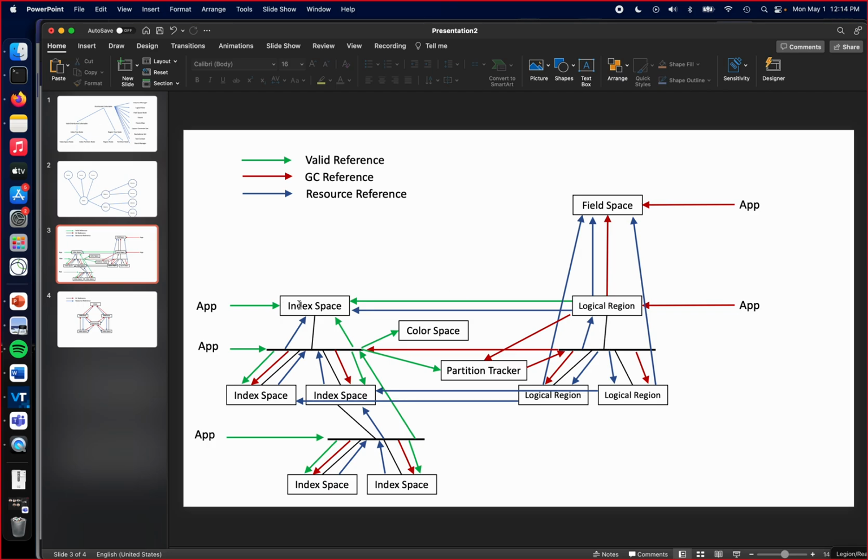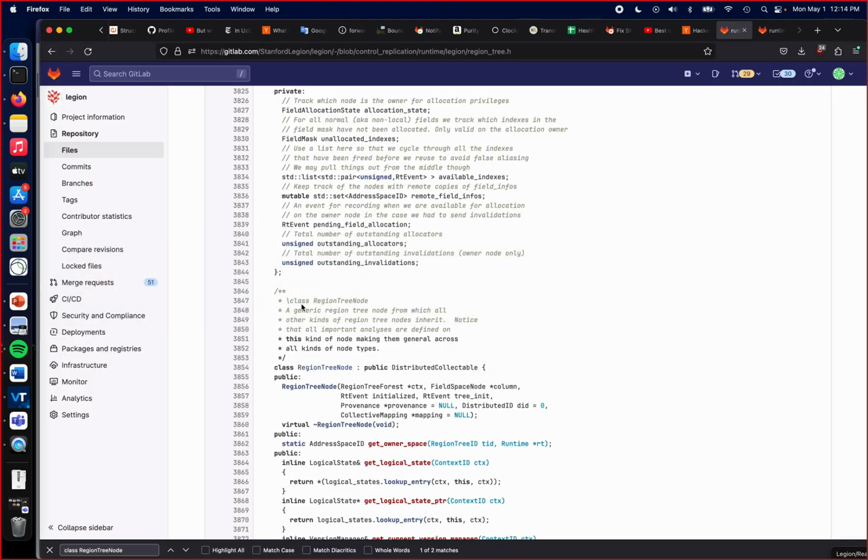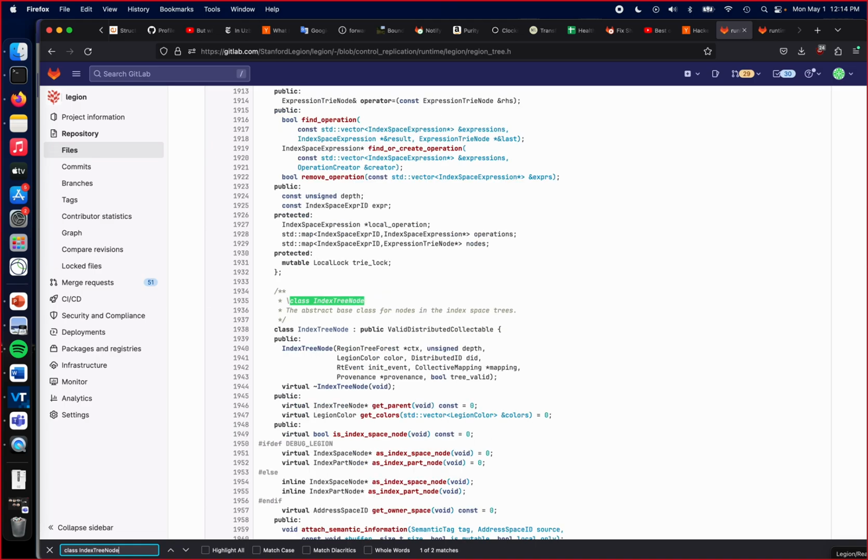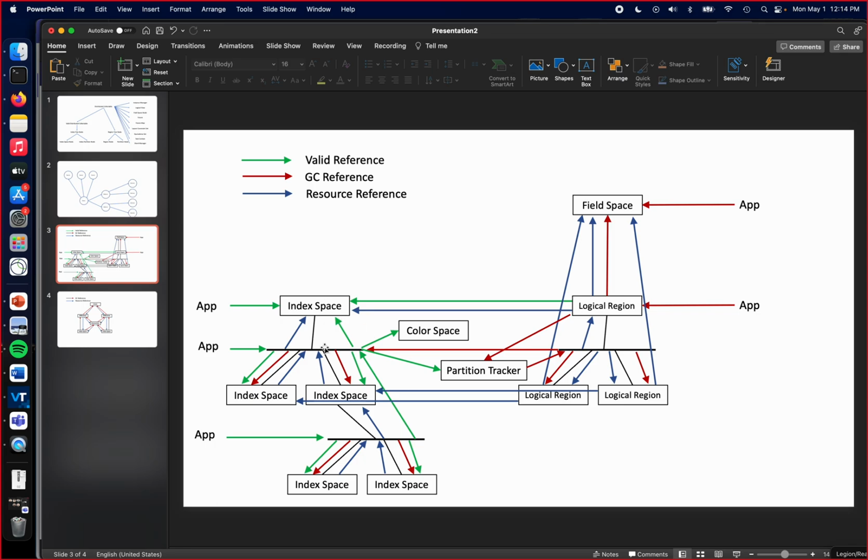Right, and you can actually see this. Like we saw that the index-based tree class over here is an instance of valid distributed collectible, which means it can have valid references added to it, right? So that's where you can see things in this index-based tree have green things pointing into it. Whereas things over here on the right, the region tree nodes, as well as the field spaces, are just normal distributed collectibles. So there's no green references pointing to any of the things over here, right?